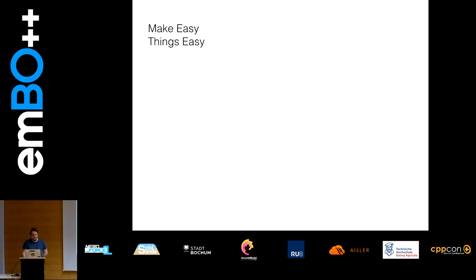Basically, I would love to see a library that makes easy things easy. The complicated things could be complicated, but the easy things should be easy. Because I would like to have something running very quickly, because this gives me a flatter learning curve, and I can explore libraries better if I get the easy things done first and easily.